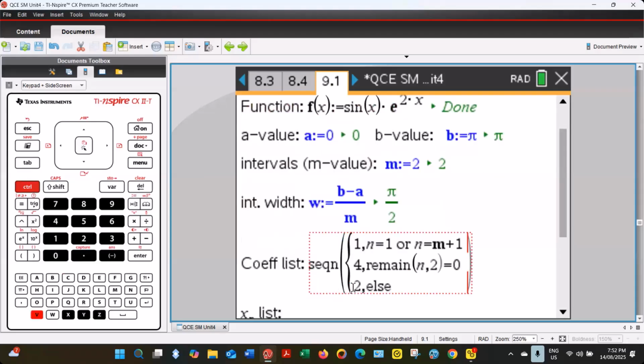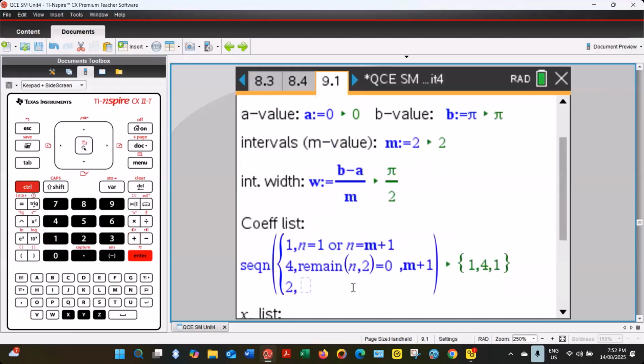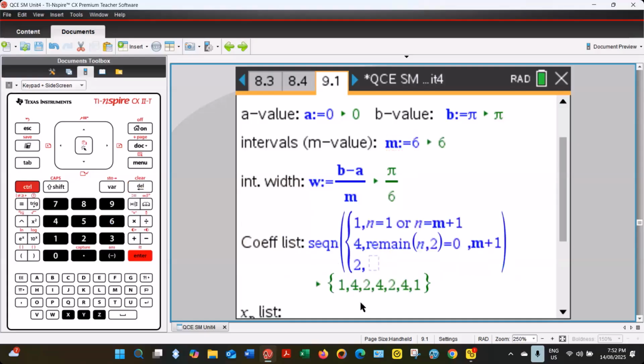So they're the conditions. And I want it to go from n equals 1 to n equals m plus 1. So you can see that it's generated 141 because I had m equals 2. If I was to change that to, say, m equals 6, then we see that it's come up with the new list of coefficients.